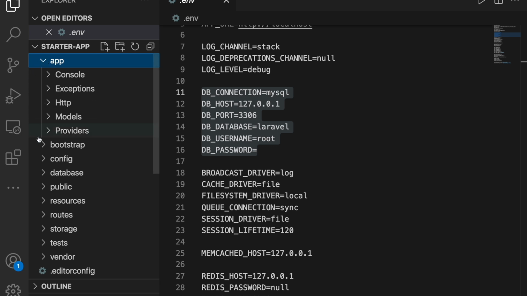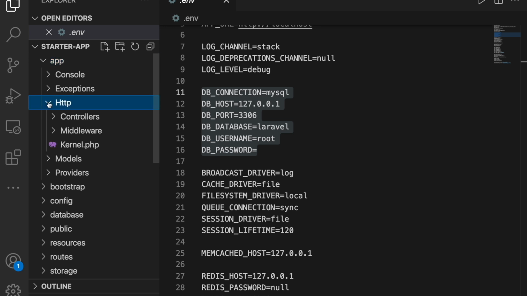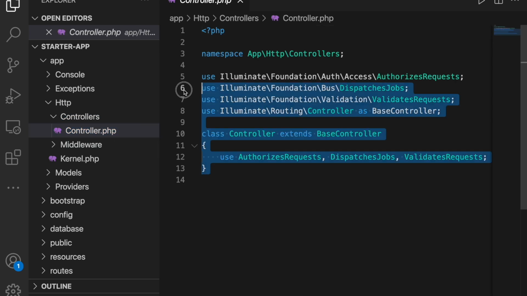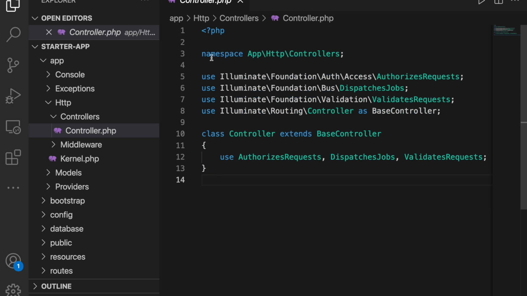Now another important folder is the app folder. If you're going to start, the most important folders within it are the Http folder and the Controllers folder. There is a controller over here, and we have our PHP, which is how you start a PHP file, with the PHP tag. Here we have a controller that extends the base controller. Very soon we'll create more controllers, and in that case we'll extend this controller. Right now this controller is extending the base controller.